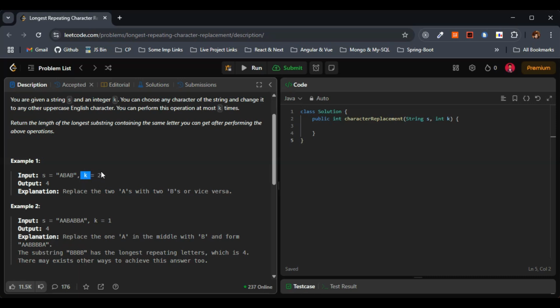We can change at most k characters in s to any other uppercase English letter. What we need to find then? We need to find the length of the longest substring that contains the same letter. This is very important. Return the length of the longest substring containing the same letter, right?